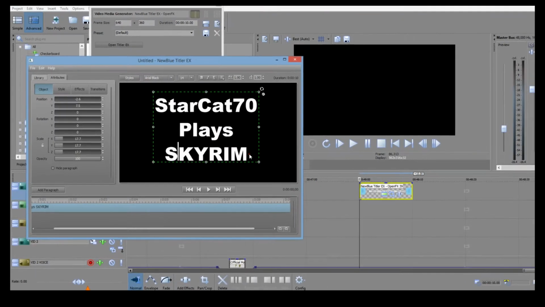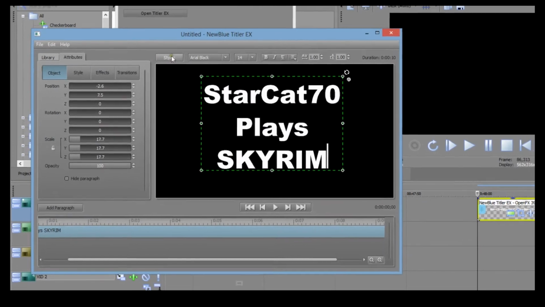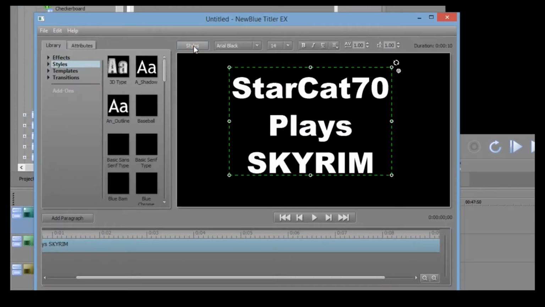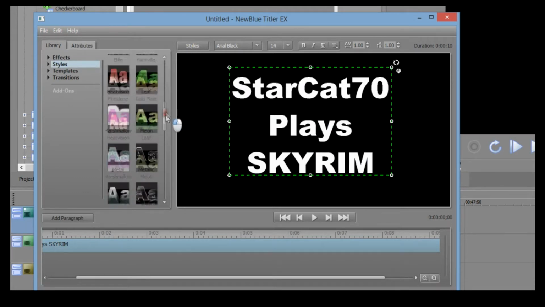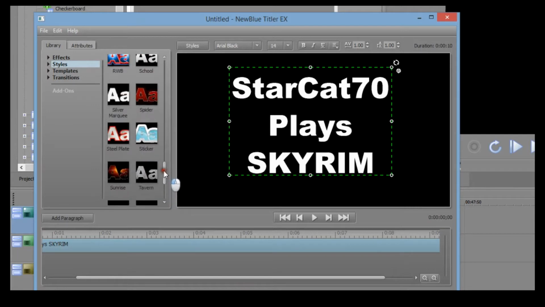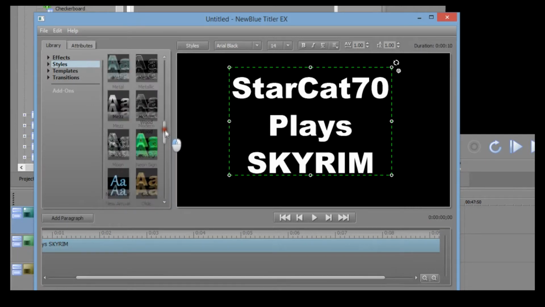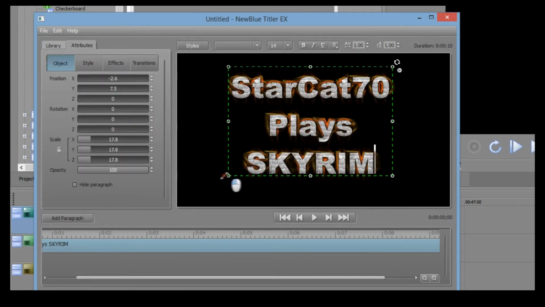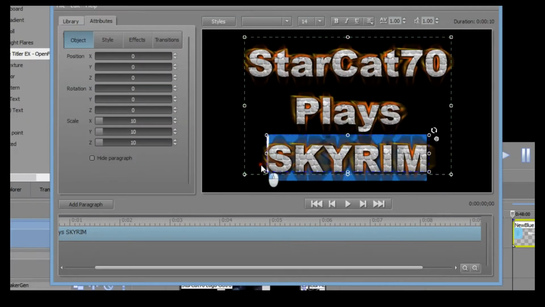Now, the way you make it look three-dimensional is you go up to this button called Styles. Now, you could edit your text without clicking on Styles, but to do it quickly, you might want to try out some of the settings that they already have. So I'm going to find one that I would typically use for the Skyrim videos, and it's called Firestone. I'm going to drag that effect onto my text. I'm going to resize it a little bit so it looks really cool. I'm going to stretch it out like that.